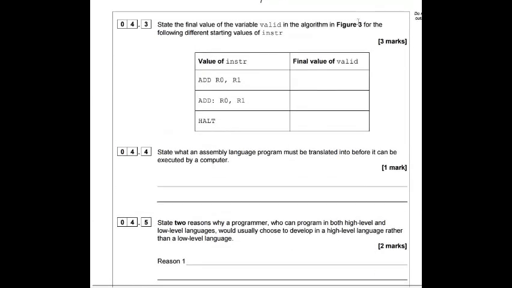Part 3. We need to state the final value of the variable valid in the algorithm in figure 3 for the following different starting values. So if we go ADD, which is a mnemonic in assembly language, and R0, R1, they're your variables. So the final value is going to be, you would put false. If you go ADD, then R0, R1, final value is going to be true. HALT, which means end the program, that's going to be true. And that is all you need there.